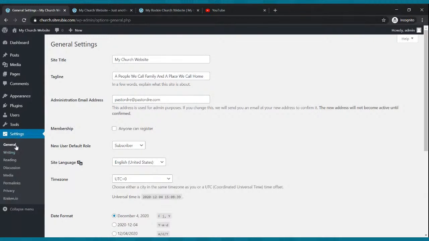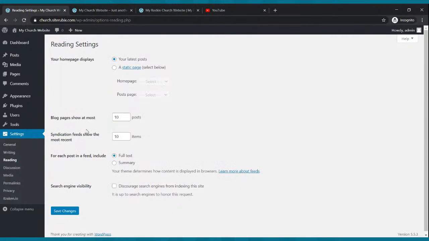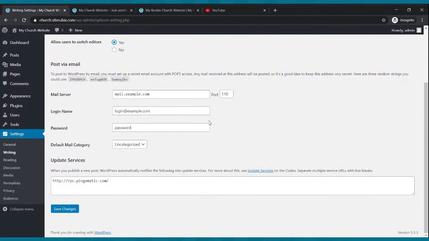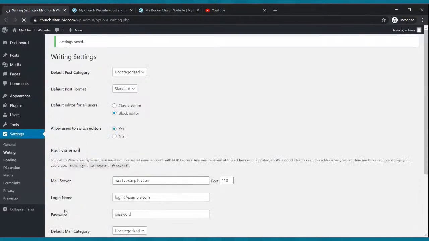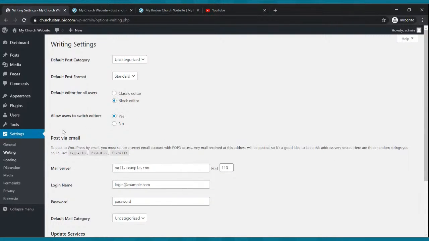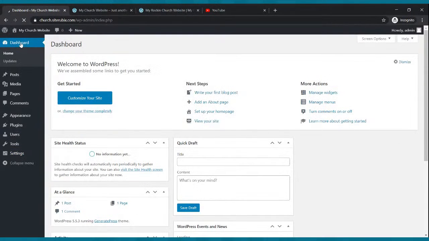All right. And then after you click settings, I want you to go ahead and click where it says reading. Go ahead and click right there. I'm sorry, not reading. You want to go to writing. Okay. So you're going to go to settings and then you're going to click writing. Okay. And then I want you to choose block editor. And then where it says allow users to switch editors, click yes. Scroll down and click save changes. Okay. So once again, that was settings, writing, and then you choose block editor and yes. Okay. Then you just go back to your dashboard.